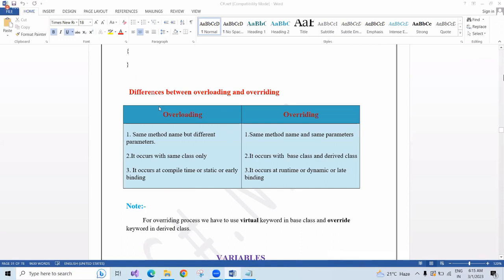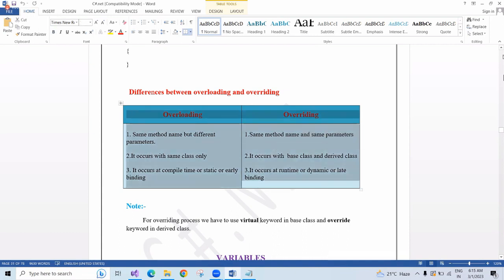What is the difference between overloading and overriding? Same method name but different parameters is known as overloading. Same method name and same parameters is called overriding. Overloading occurs within the same class only. Overriding occurs between a base class and a derived class. Overloading occurs at compile time, static or early binding. Overriding occurs at runtime, dynamic or late binding. So these are the differences between overloading and overriding. Just note this down, this is one of the most important topics.